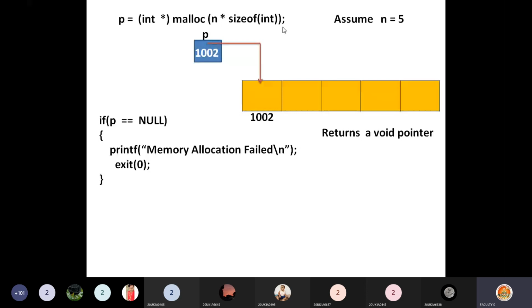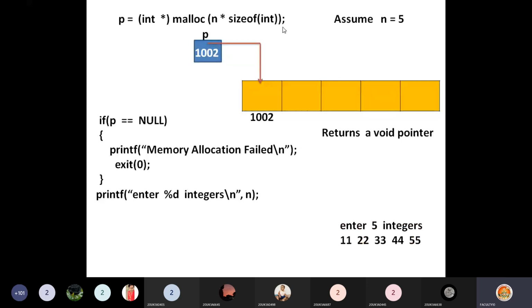Enter %d integers. Now you ask the user to enter 5 integers. Assume he entered 5 integers like this: 11, 22, 33, 44, 55. One by one, you have to read and store them into this dynamic memory. Now, using a for loop, how can we do this?